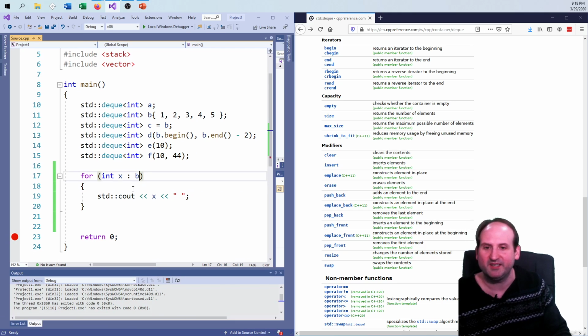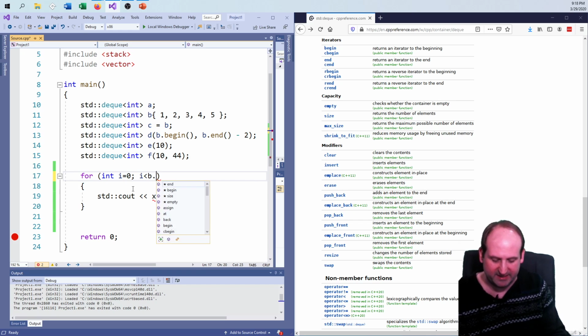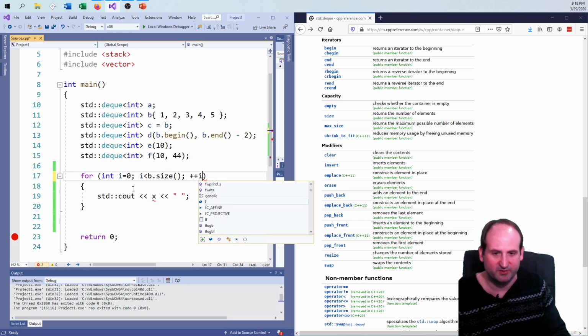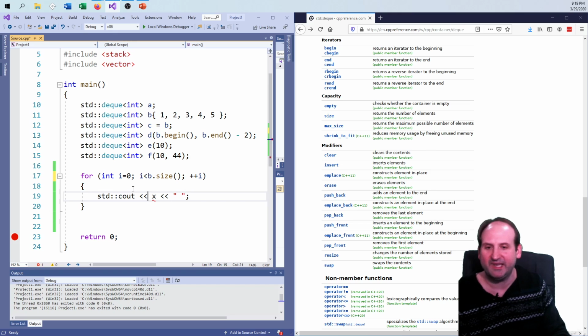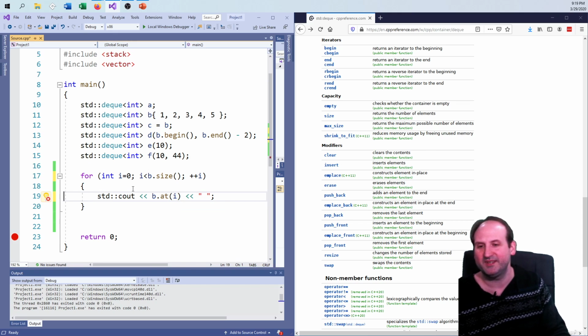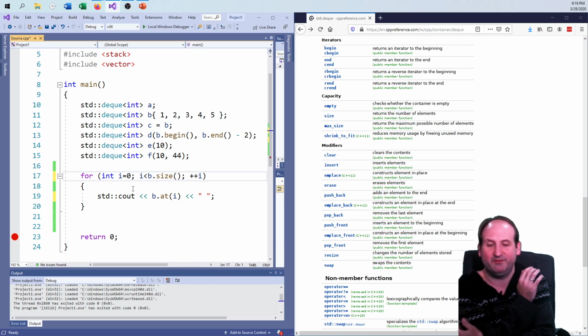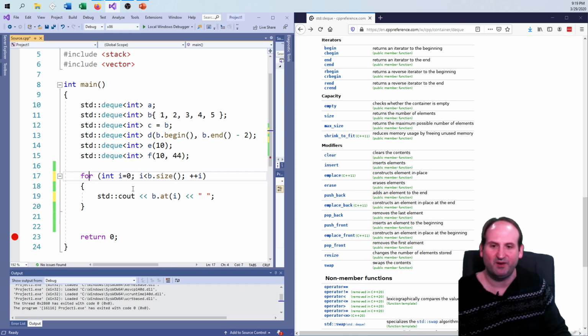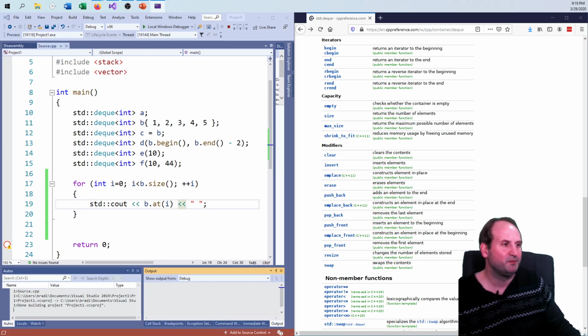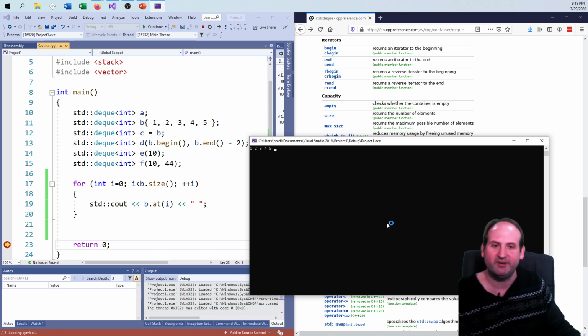If I want to, I can use just the plain old int i equals 0, i is less than b.size(), plus plus i. We can use the size function for that. And I can't use x anymore, but I can use b[i] or b.at(i). This is the old way to do things. If you can help it, don't do this anymore, because there's a lot of code to write, and if you forget one little thing, you have a very subtle bug as you advance on with your code. But again, I still get myself to 1, 2, 3, 4, 5.